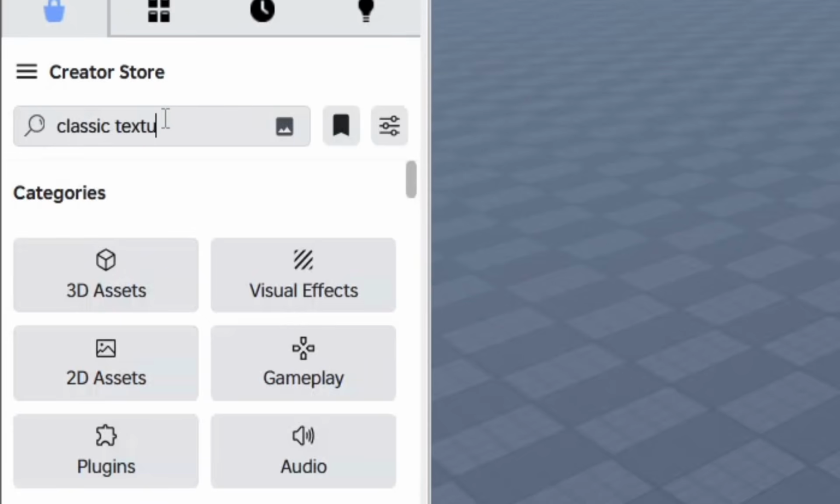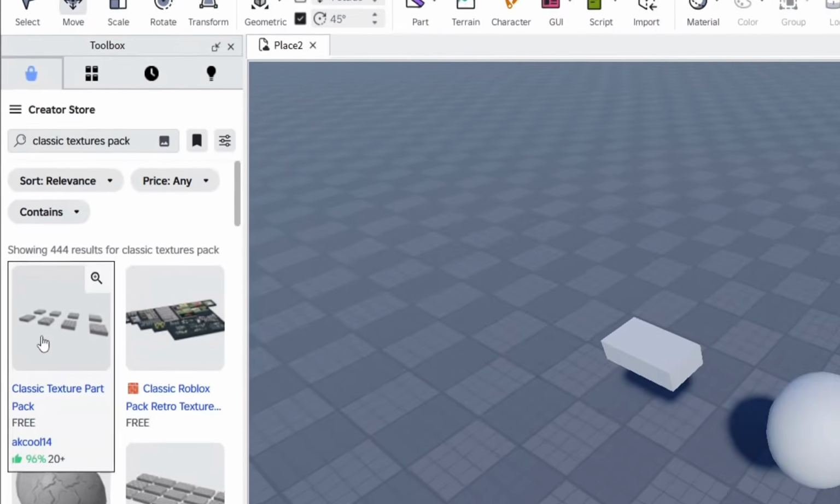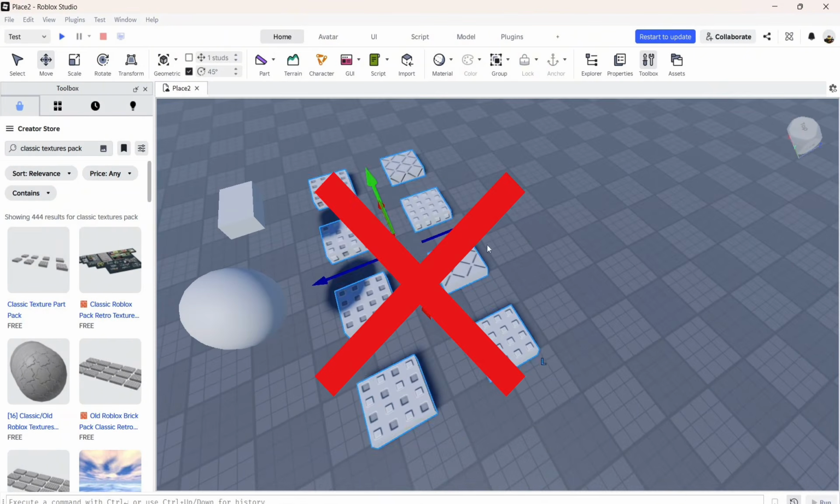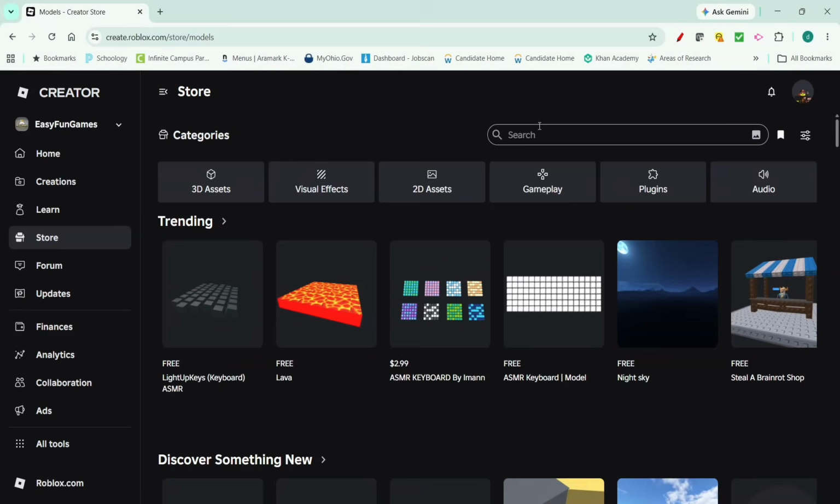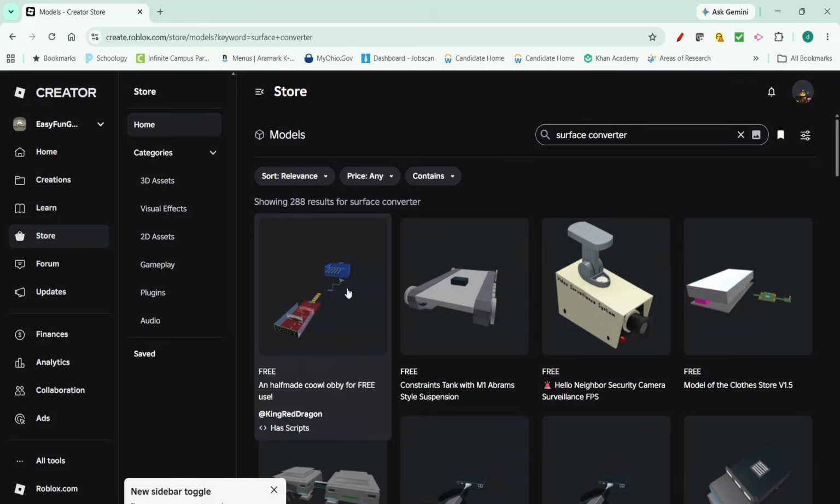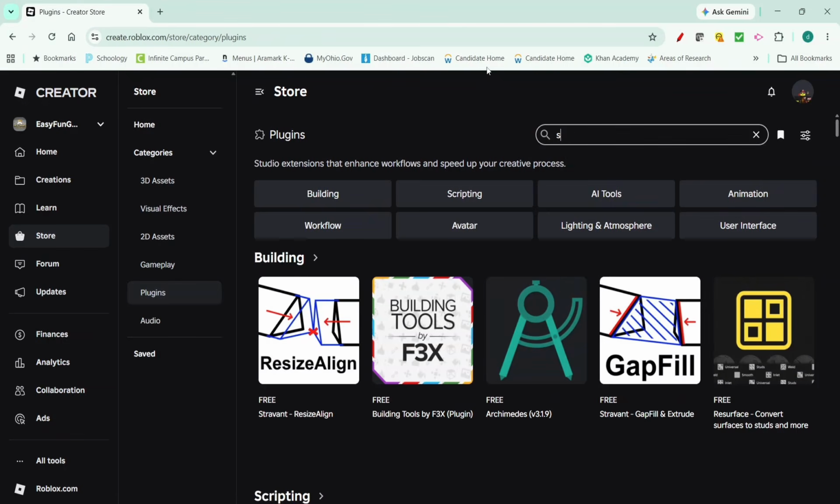If you search up classic texture packs in the creator store, you're not going to find what we call classic textures. You're going to find Retroslop textures like this. This is not what we're trying to use if you're trying to build a classic build. Instead, head to the Roblox creator store on the website, go to plugins, and search up Surface Converter.